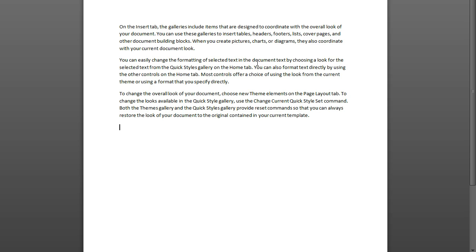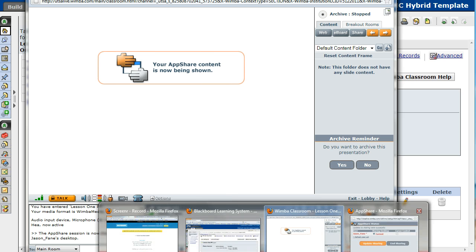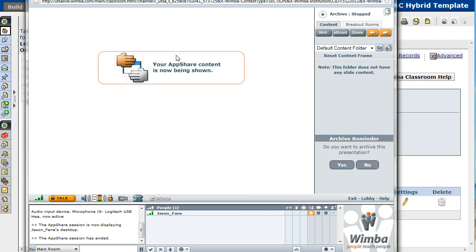Alright, so now that we're done, what we can do is we can minimize Word, and we're going to look at our windows and pull up the app sharing window again. And I can select End Sharing. So now when we view the archive, you'll be able to see Word opening up, and you'll be able to see the editing that took place in that Word document.